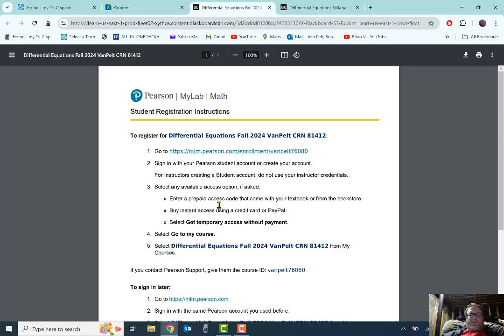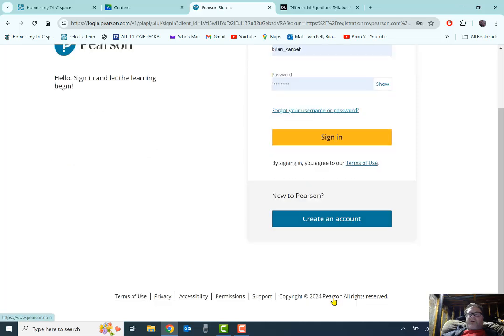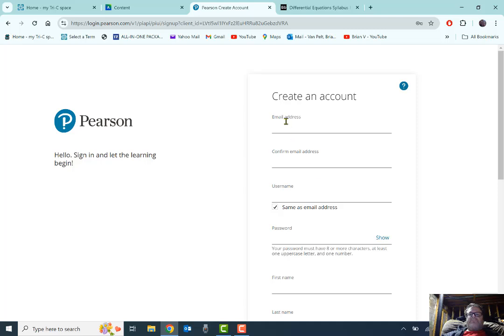Now I want to click on this spot. Now I think it'll take me to register for my class. Let's see what actually happens. Unfortunately, it replaces the page I was just on, and I wanted that. So what you want to do, if you haven't an account yet, click Create an Account.